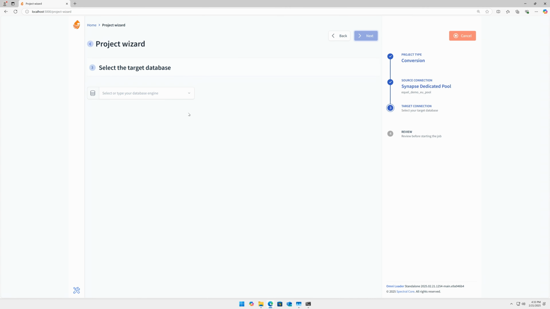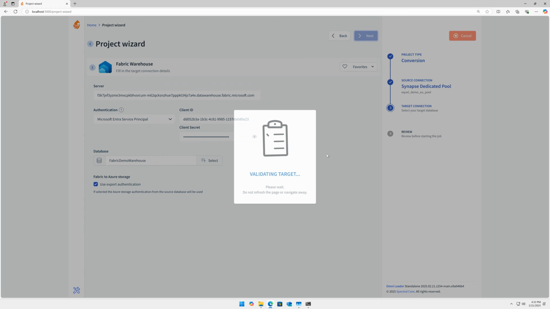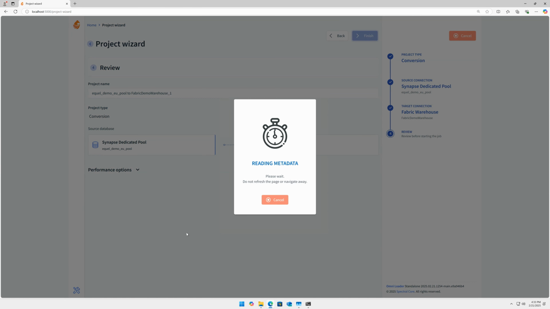Okay, so if I click Next and select Fabric Warehouse, I'm going to click Finish. We're basically immediately ready to go.